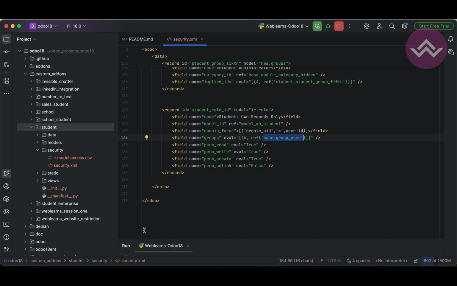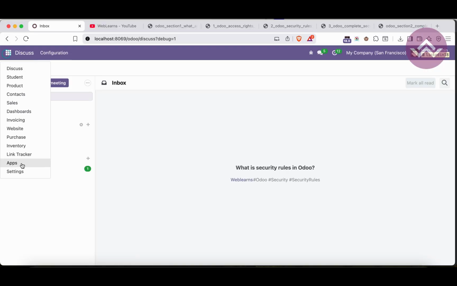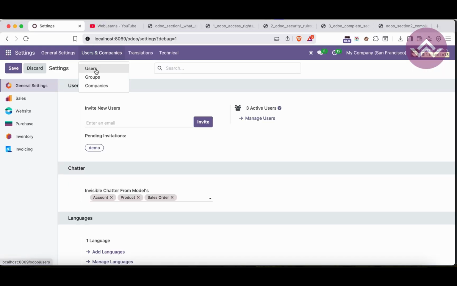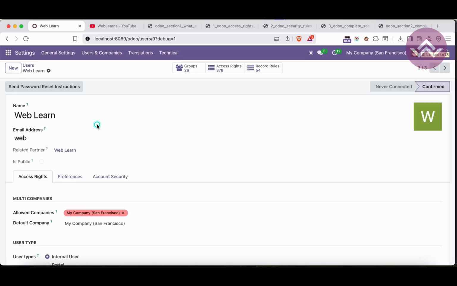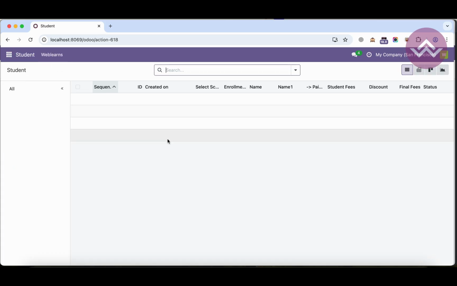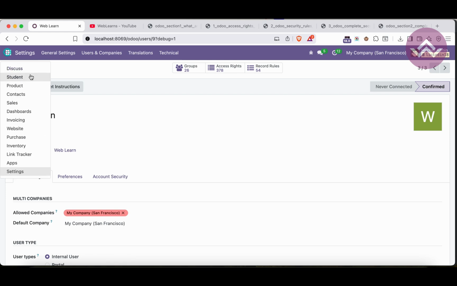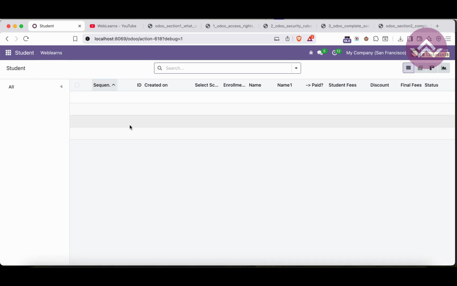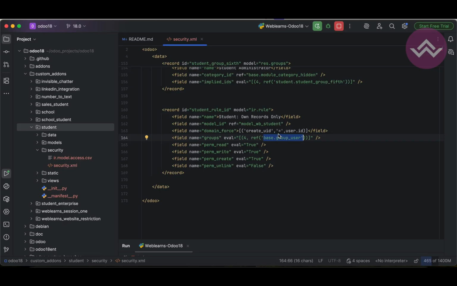The internal user. And if you see here, in settings, I'm going to the users, and this WebLearns user, as a web user, I have already logged in here. If you can see here, right, I can't see any students. But let's say if I go here to the students, here again I can't see any of the students. The reason is it's already applied to this group, right?